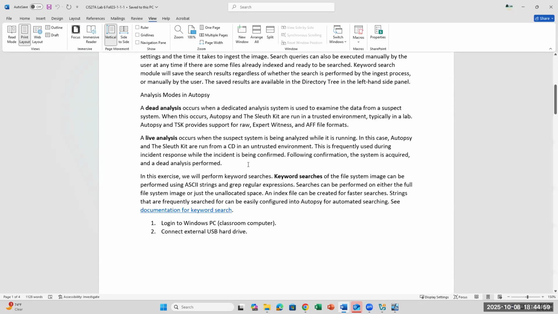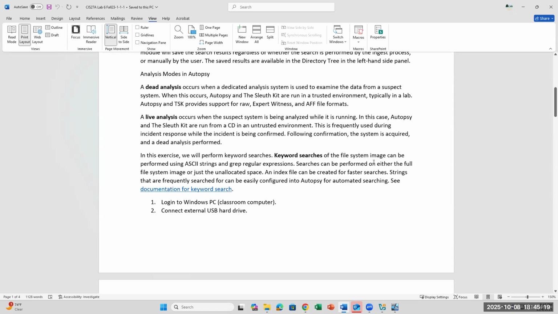If you're doing live analysis, you are running an analysis while that system is running. Normally, we don't do that. We normally capture the image and then do a dead analysis, so that way it's safer. But in the case that you absolutely need to do it, you can do a live analysis with it. And they talk about that is considered an untrusted environment.